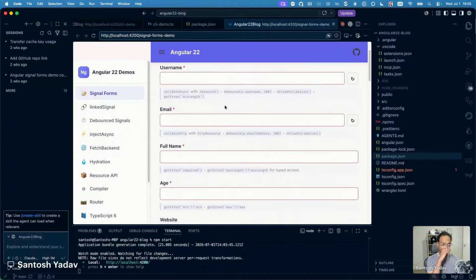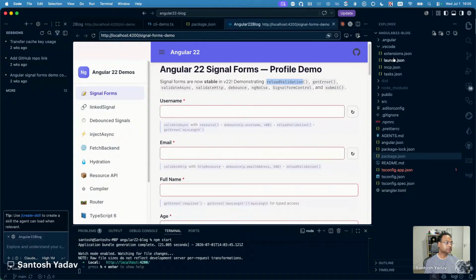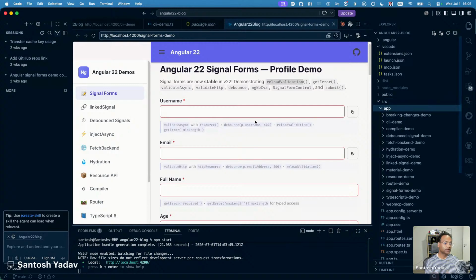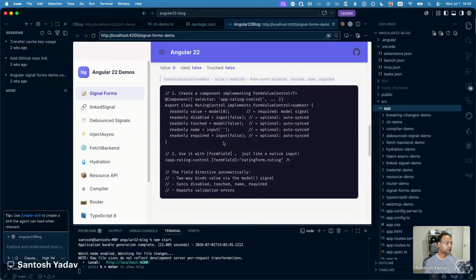So let's go ahead and see a few features of Angular 22 signal forms. The first thing is of course that forms are stable, and then we have a few more methods which you can use inside your form. We can go ahead and see the code base here as well. So this is the demo, and then we have some code base which we can explore. Let's see the signal forms demo.